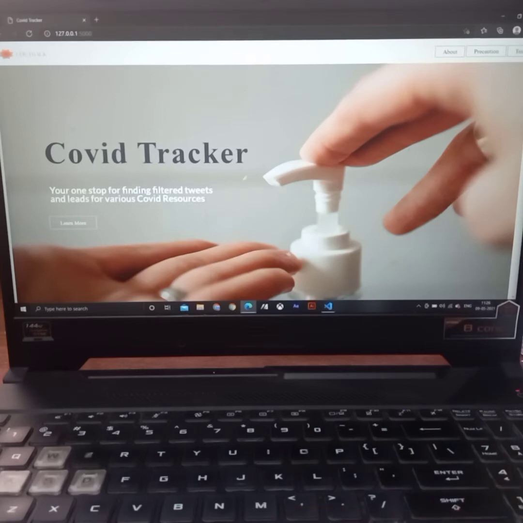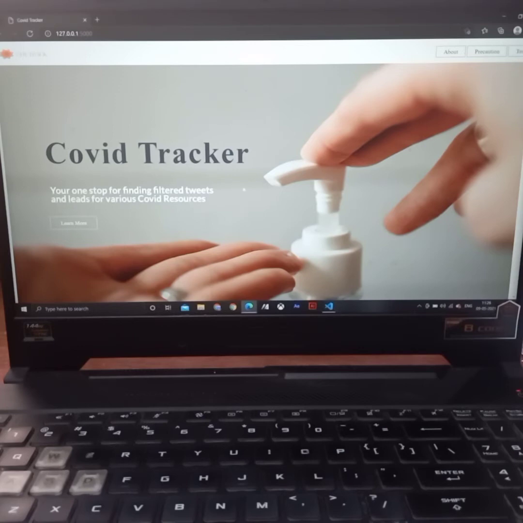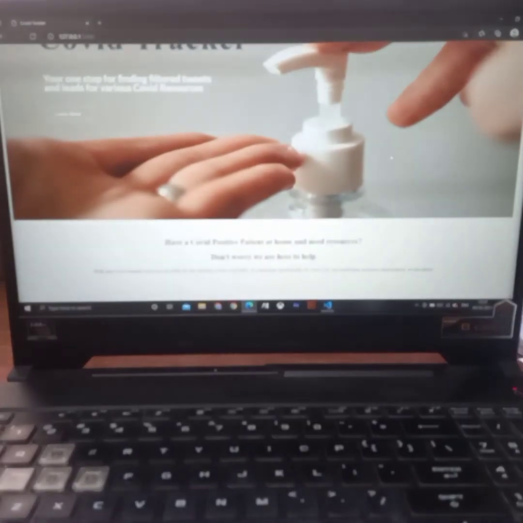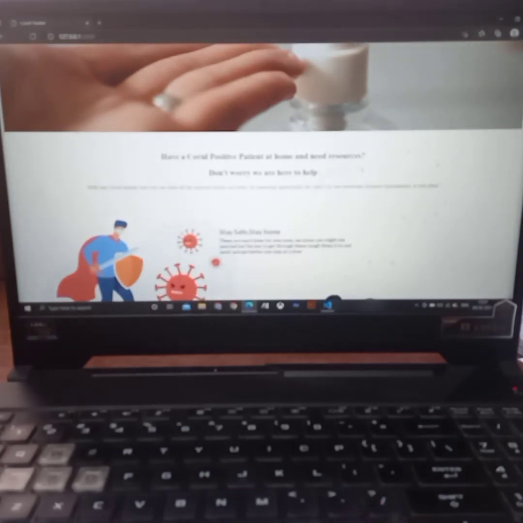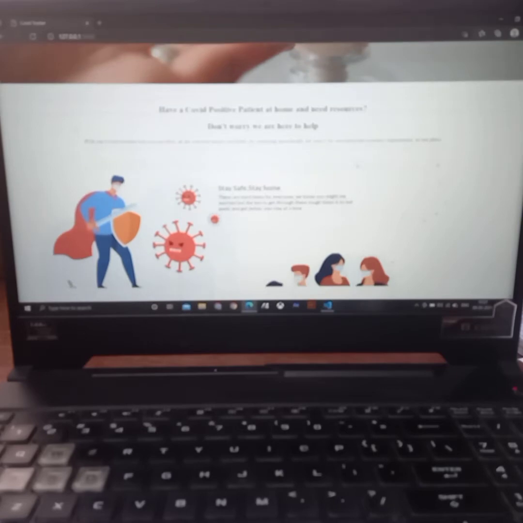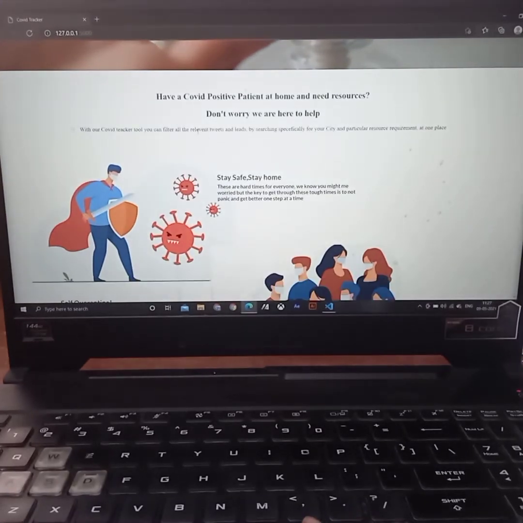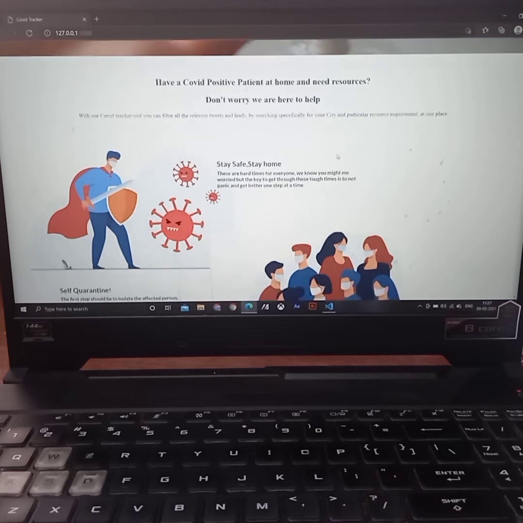This is our user interface. This is the homepage of our website. COVID Tracker, one stop for finding filtered tweets and leads for various COVID resources. So as we go down, we can see if someone has a COVID positive patient at home and needs resources, don't worry, we are here to help. With our COVID tracker tool, you can filter all relevant tweets and leads by searching specifically for your city and particular resource requirement in one place.